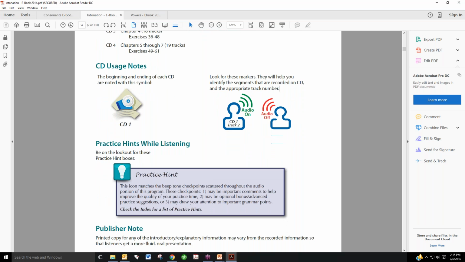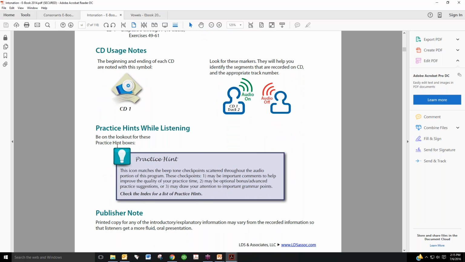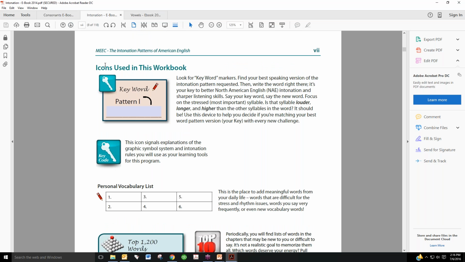Another thing we tried to do is to have practice hints that certainly are going to be on the audio, but it's also important to call your client's attention to them. And I thought, well, here's a great idea. Let's have in the index a list of practice hints. That was something that I felt was going to be worthwhile.